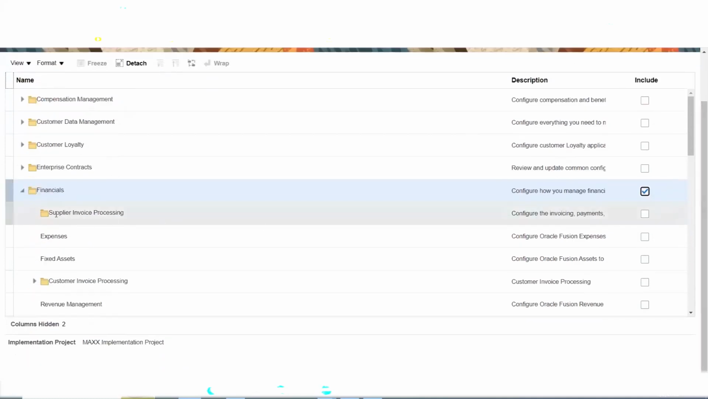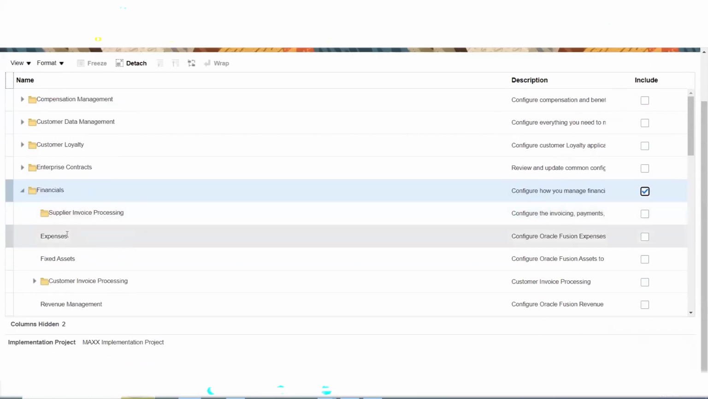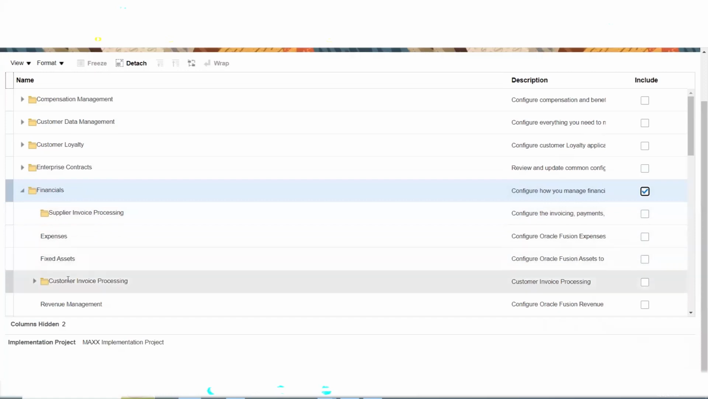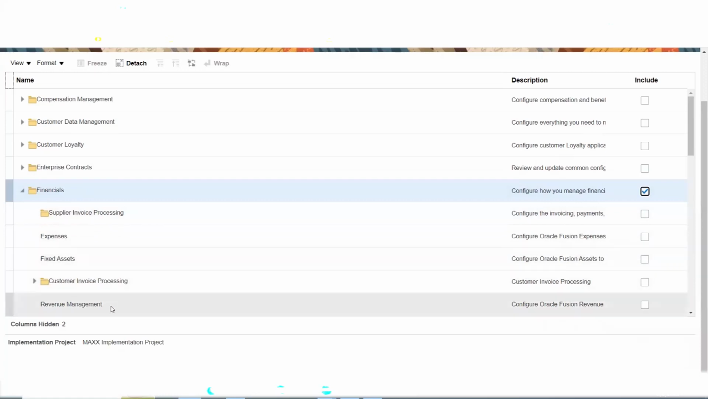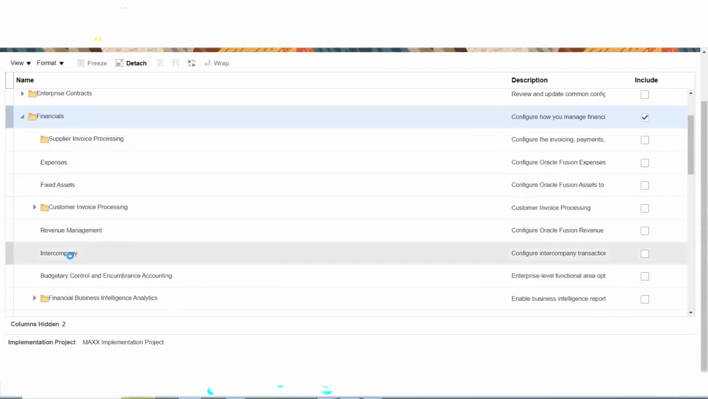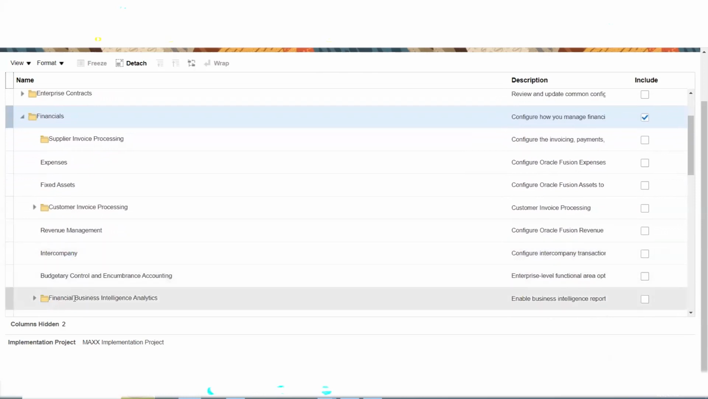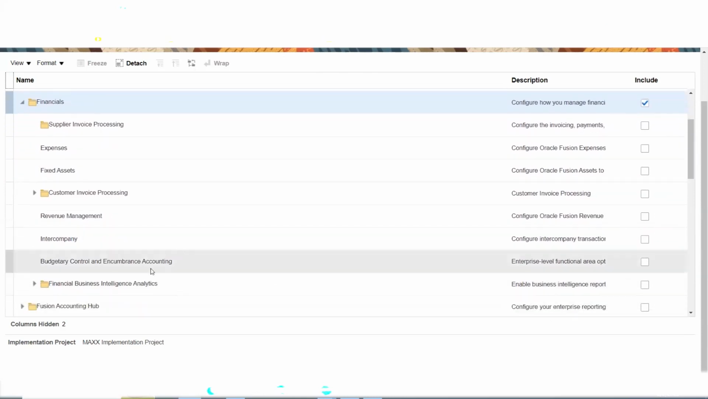We have supplier invoice processing, which is nothing but payables, and expense, fixed assets, customer invoice processing, receivables application, revenue management, intercompany. It is not an application, it is a separate feature. Budgets, it's a separate feature. And financial business intelligence analytics, BI analysis for reporting purposes. So these all are part of our Financials.